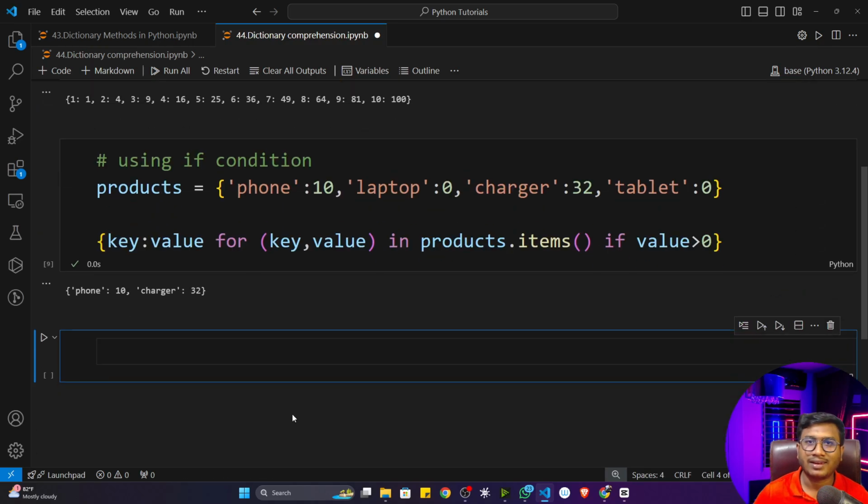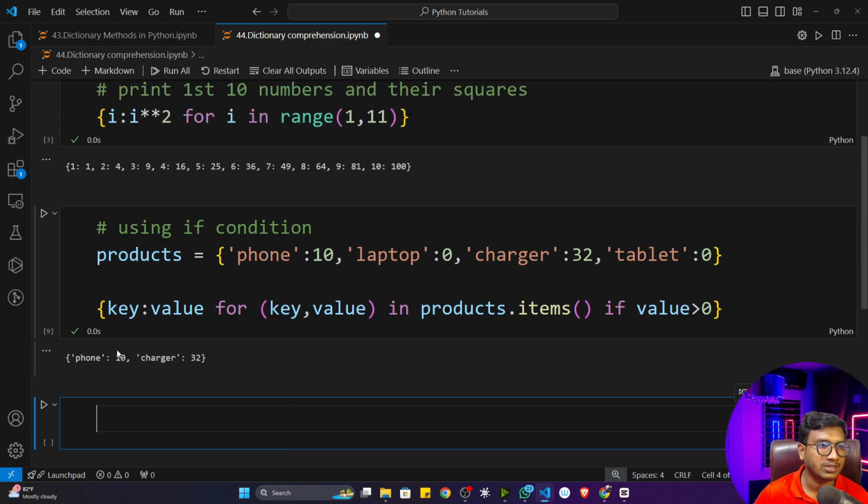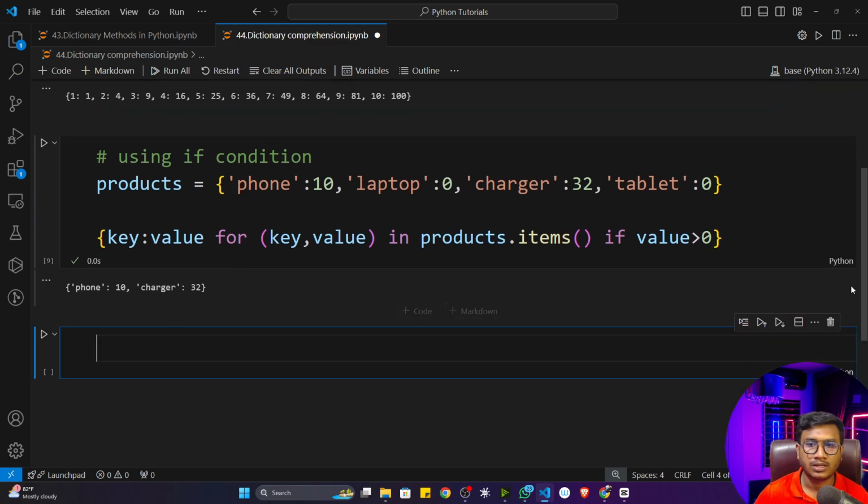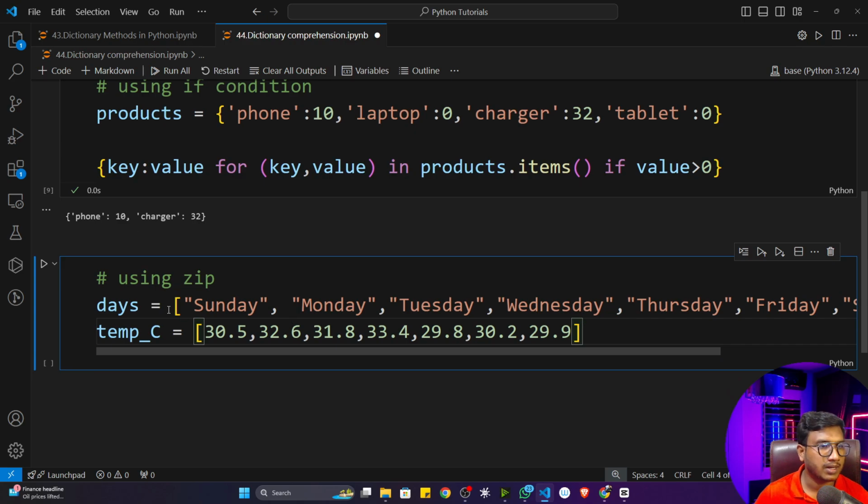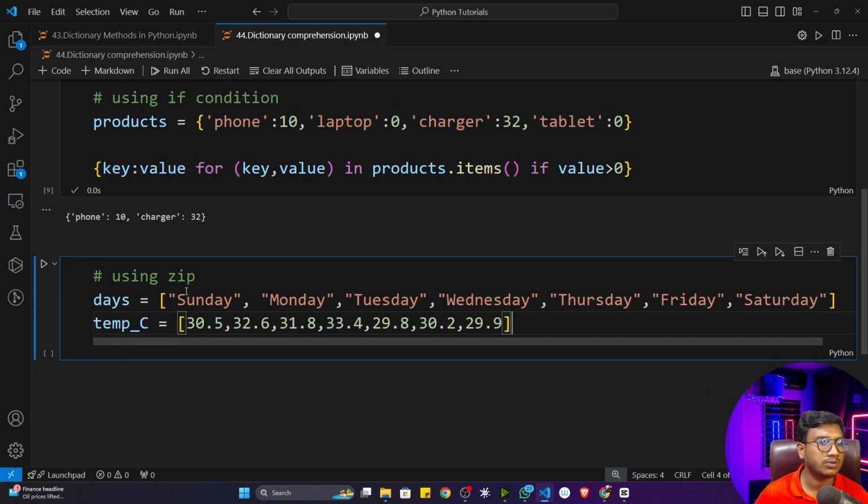Apart from that, you can try lots of examples. You can pick different examples from the internet and try them with this dictionary comprehension. We can also use the zip function here, so let me show you another example. Let's say this is my list, two lists: I have days and I have temperature. This is Sunday, and with respect to Sunday this is the temperature; with respect to Monday, this is the temperature. That's how I have some lists here.